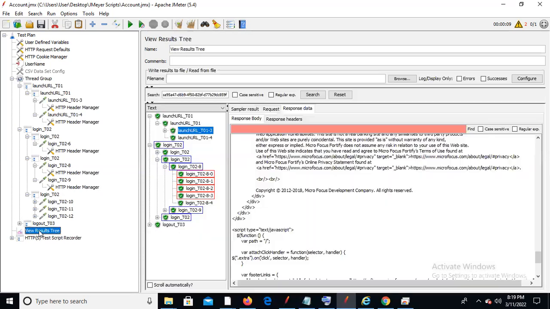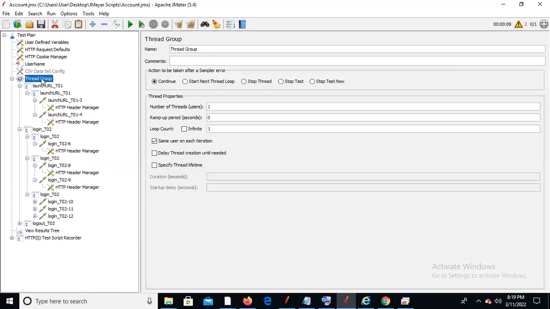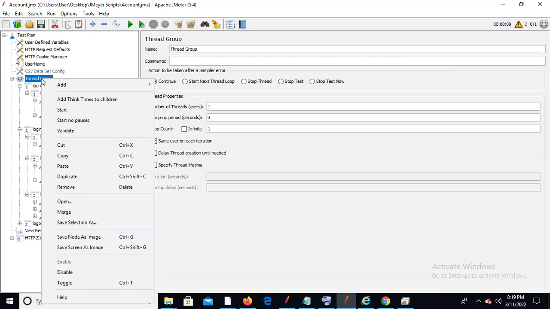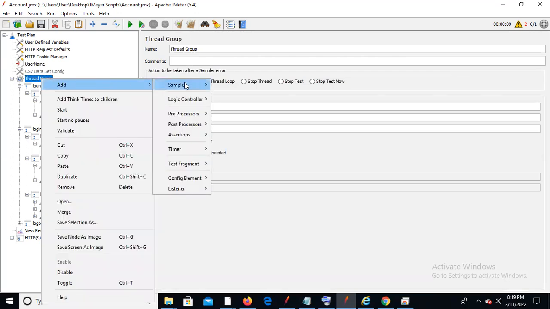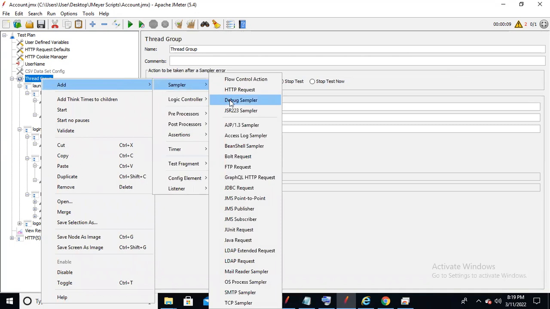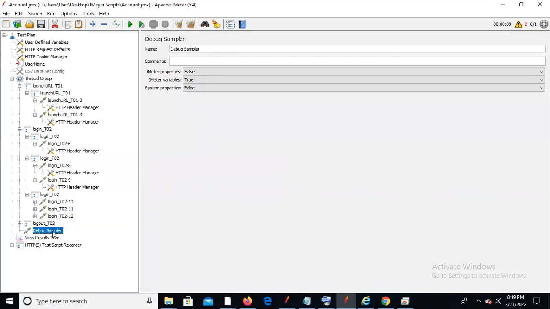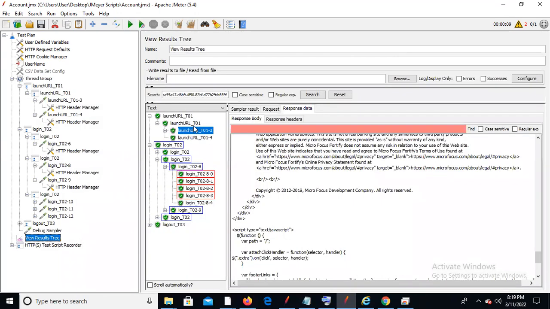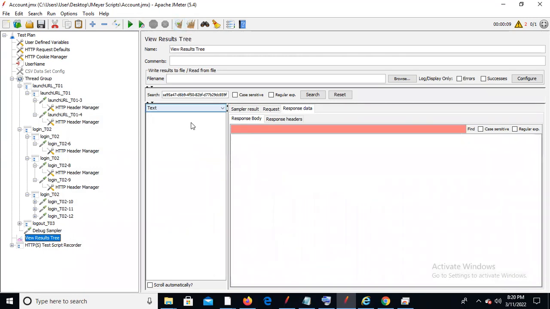Before executing, if you want to see the results, use view results tree. You can go and see whether the values are replaced or not. You need to see, so you can go to the sampler and select the debug sampler. See, this is the debug sampler. Now you can execute. You can save this, and this is the execute button. Before that, you need to clear this. You can click on this button, clear. Now everything is clear, right? Now you can start execution.